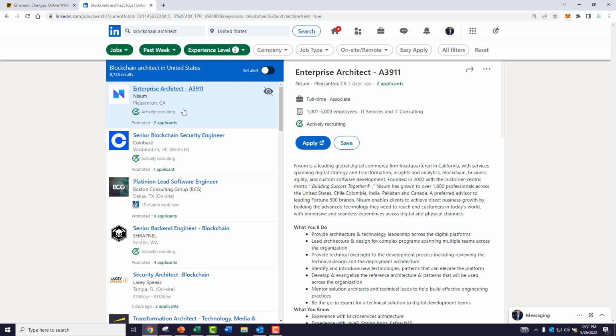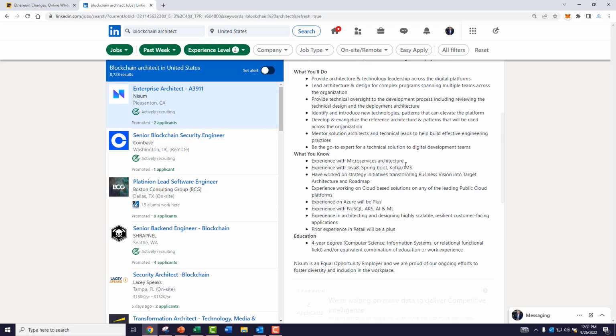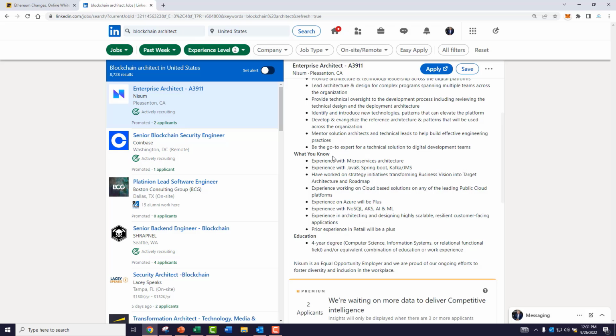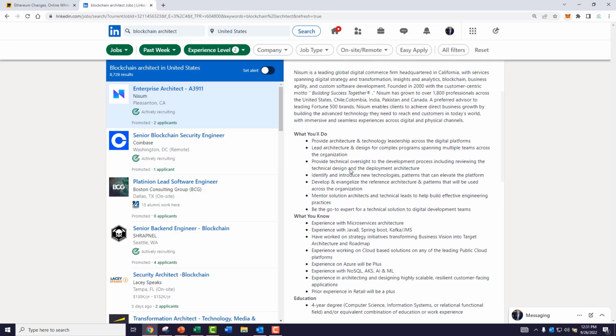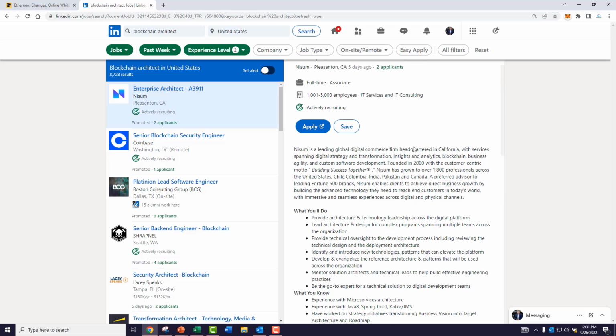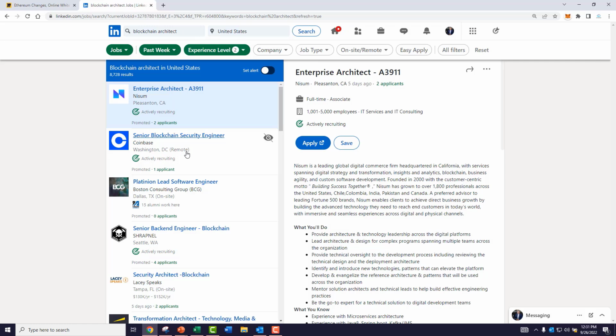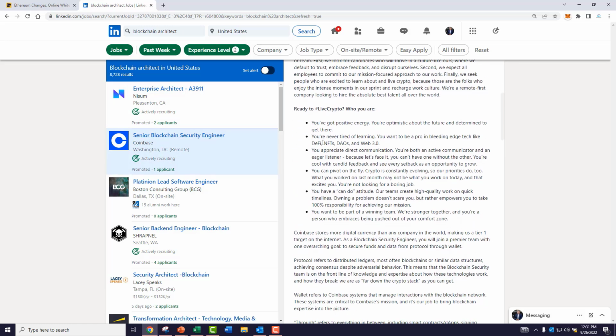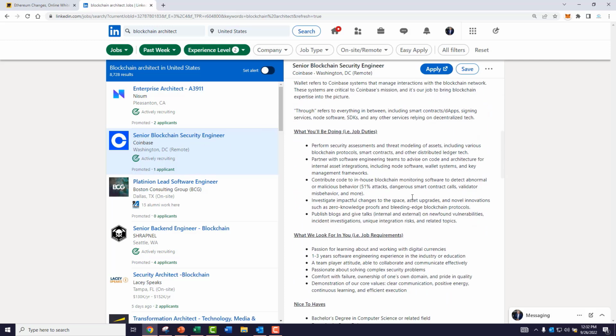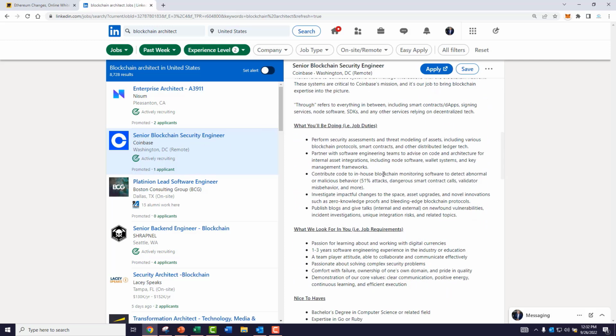newest jobs. So when I look over here for Enterprise Architect, this is 2 applicants have applied, and they're looking for someone that is really more of a cloud person. However, they do want someone that has some knowledge in blockchain. Now this is with Coinbase, and even though the role says Senior Blockchain Security Engineer, they want someone that is able to not only manage blockchains, but also be able to design security.